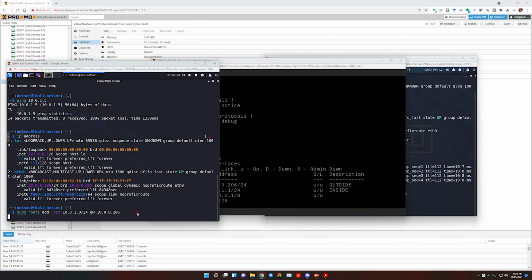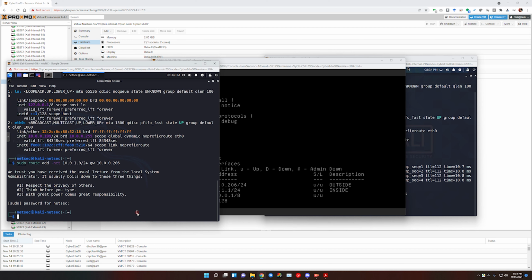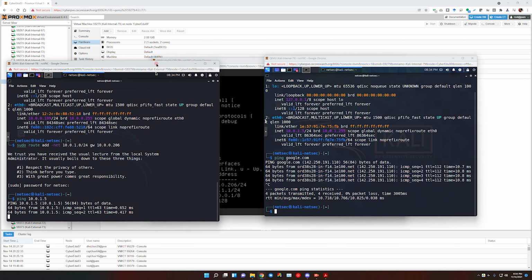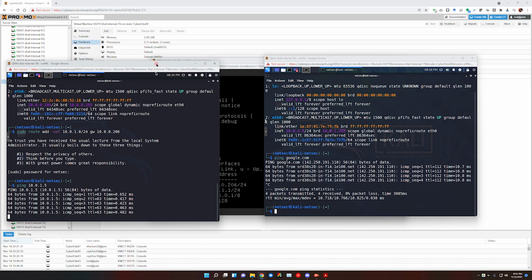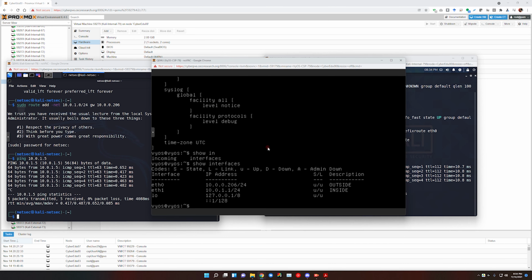I'm going to hit enter, and I have to feed in my password. And now the route has been added. So watch what happens when I go ahead and try to ping 10.0.1.5. Do you think it's going to work? Yeah, look at that. I can literally communicate to an internal computer through the router's network address translation masquerading system.